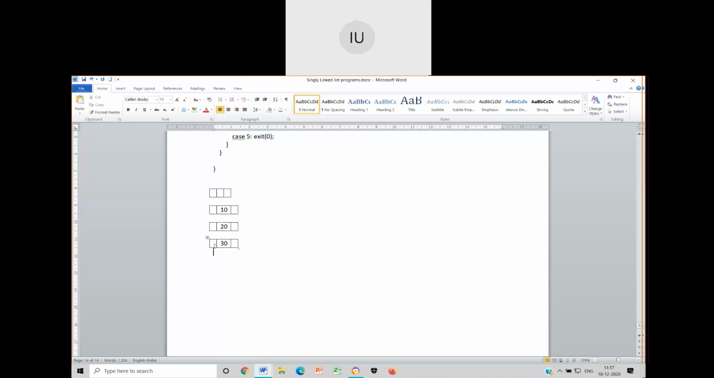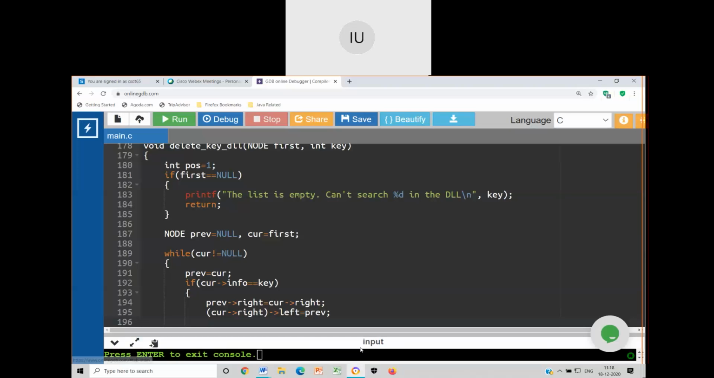Okay, now the left part of 30 should point back to 10. How can I get the address of 30? I can get the address of 30 by doing current arrow right. So current arrow right's left, I need to connect to previous. This is what I have done. Are you able to analyze this? I hope so. Please type yes if you have understood this.